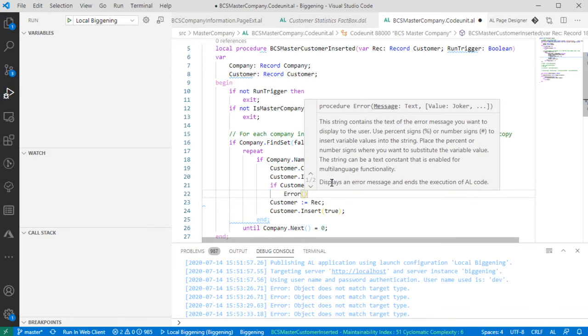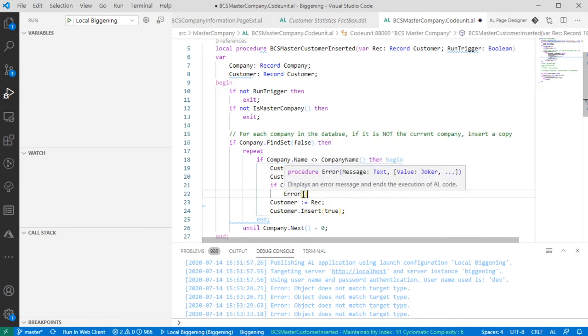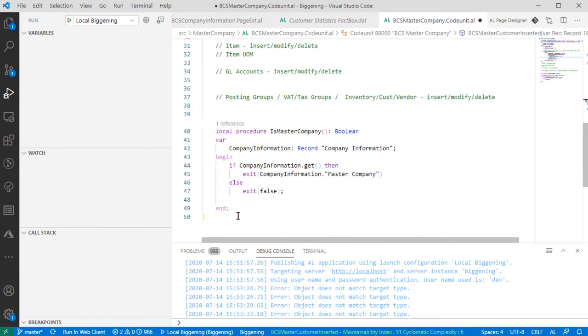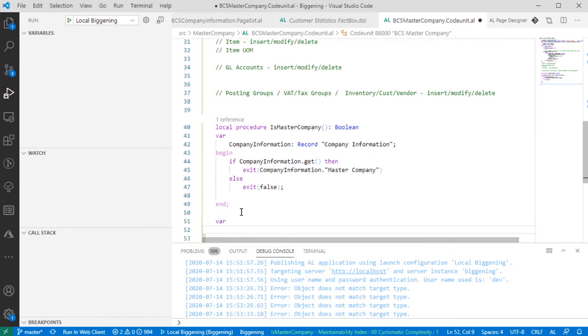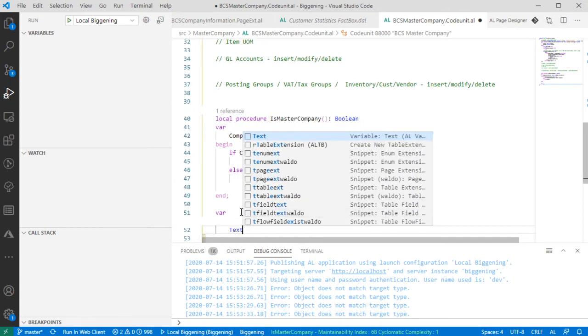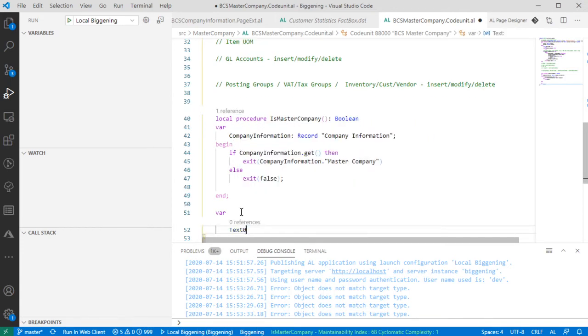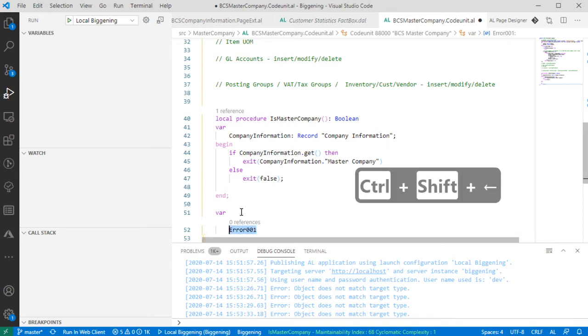For those of you who are used to the old school way of things, this is an interesting thing to get used to, is that we need to define all our variables in here, including our multi-language stuff. So once upon a time, we might have just done a global text constant called like text 001, or maybe even as fancy as error 001. Super clear on what exactly that was.